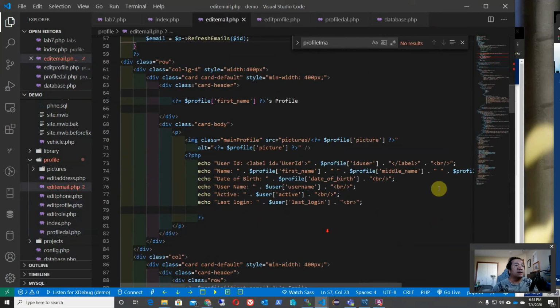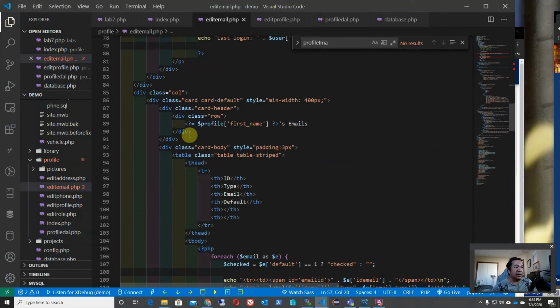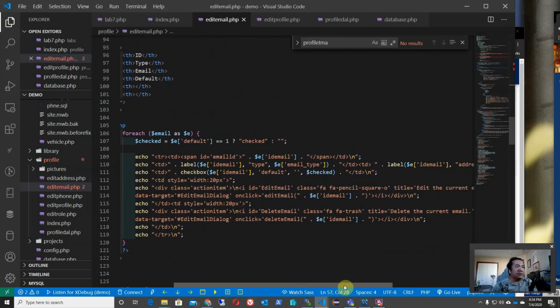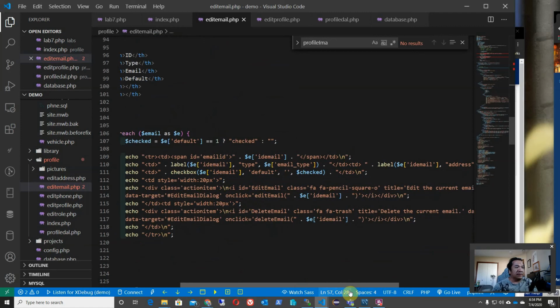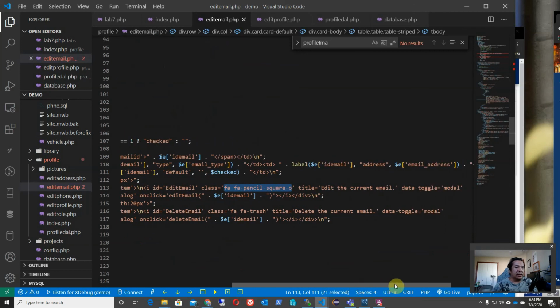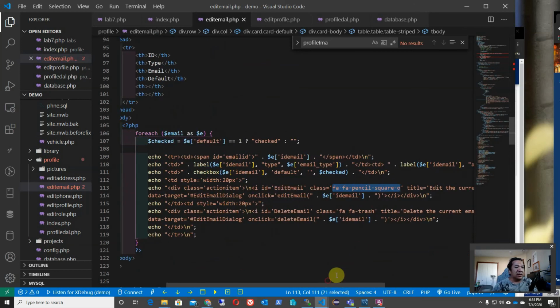So essentially, let's go to the edit email here. So all I did here was I pretty much went to the card body, right? And then this is the profile on the left, right? Then you pretty much go in and build your table again. Okay, so when you build your table, you want to add this action item email. And then again, the class is FA pencil square for the edit. And the delete is FA trash, just like this.